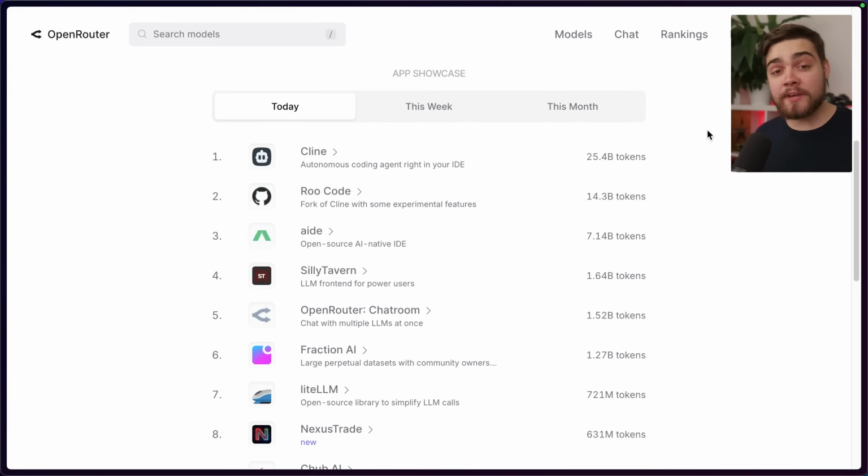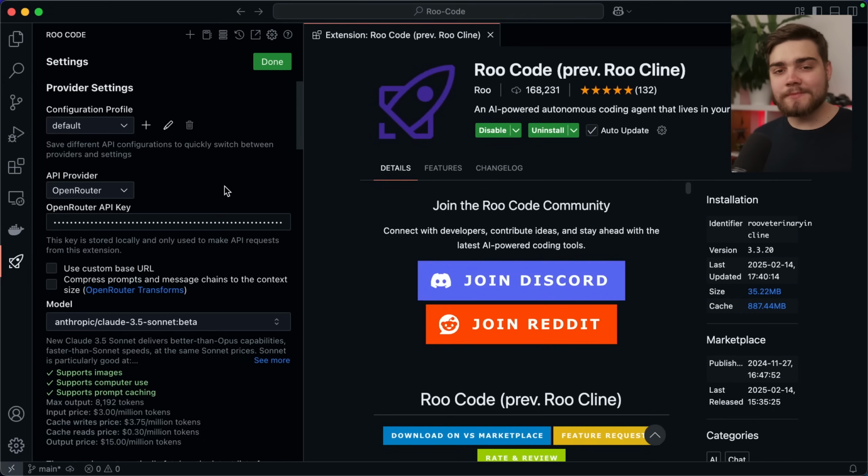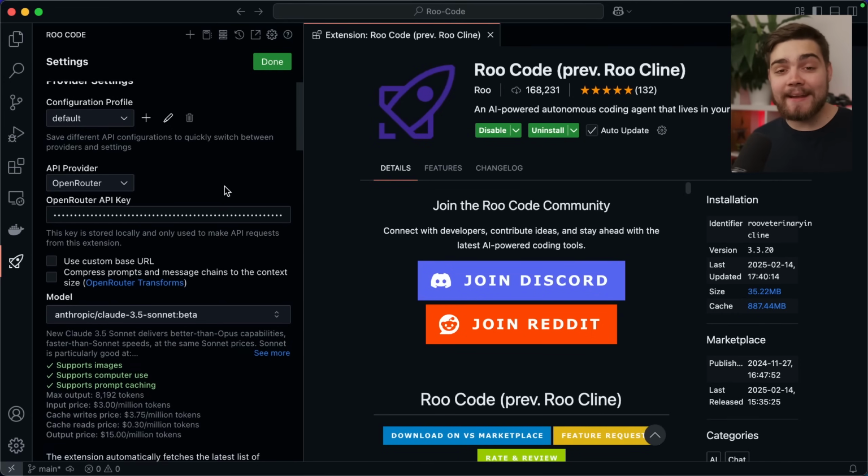They even have an app showcase which shows you that Roo Code is the second most used client of OpenRouter, second to Klein, which Roo Code is actually a fork of. Essentially, from what I can tell, people are unhappy with how many PRs were being accepted into the Klein project, despite the fact that it was open source, so someone forked it, created Roo Code with a more open approach. With my API key pasted in, let's go ahead and give this a go.